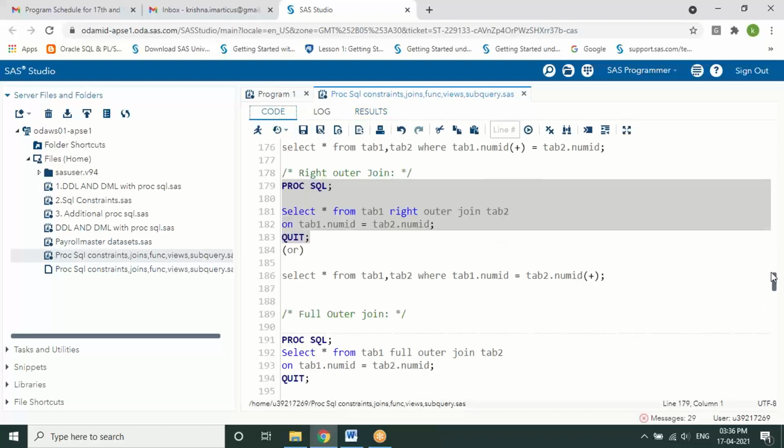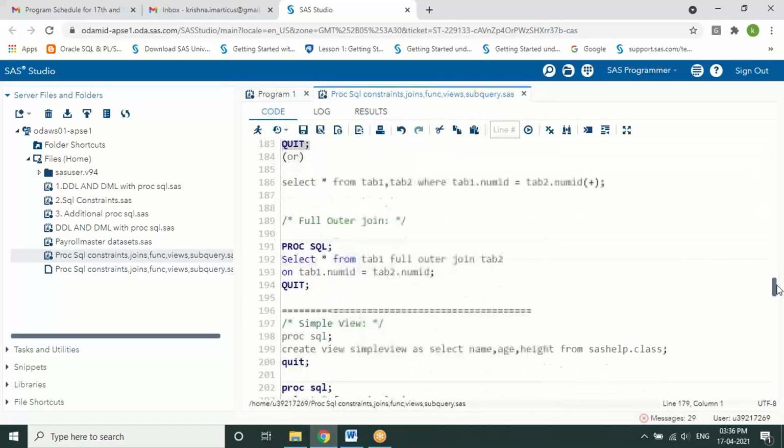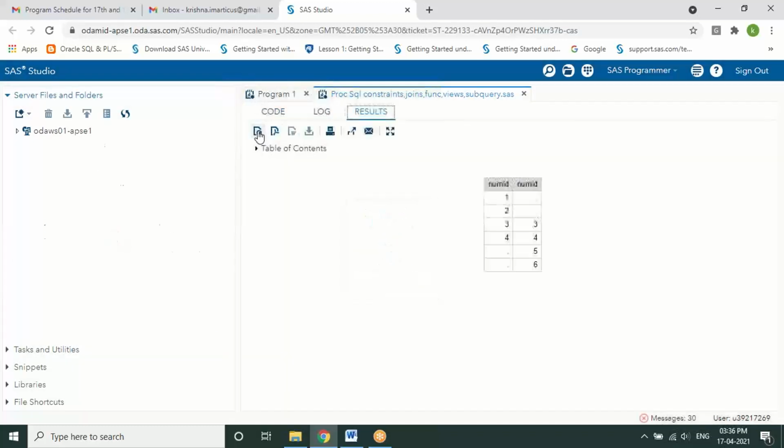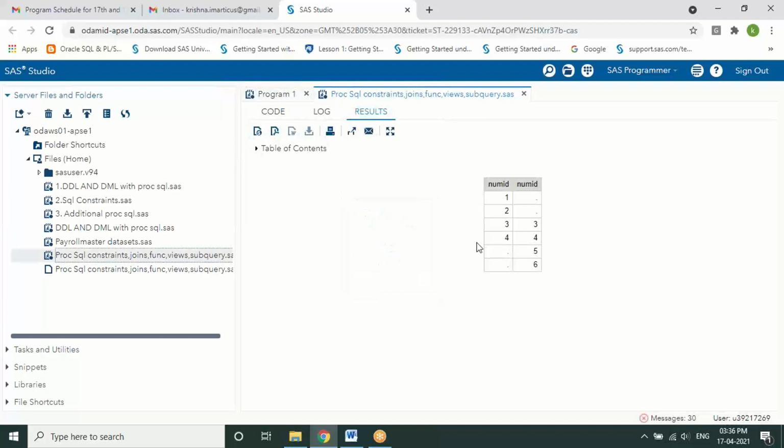And the last one is the full outer. The keyword that we use here is full outer join. Here we cannot use the plus sign. So both the tables with all the values, whether common, uncommon, or any other values from both the tables, are displayed to us. So this is a full outer join.